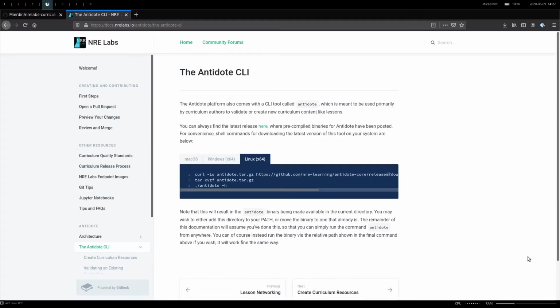If you head on over to the documentation, which is at docs.nrelabs.io, you'll see that there is a link over there to the left that says the Antidote CLI. Go ahead and click that, and you'll navigate to this page, which has a tabbed view of different commands that you can run based on the platform you're on. I'm running on Ubuntu, so I'll head to this tab, but you can use these other tabs to do basically the same thing. It's all about just getting that binary downloaded and running it locally.